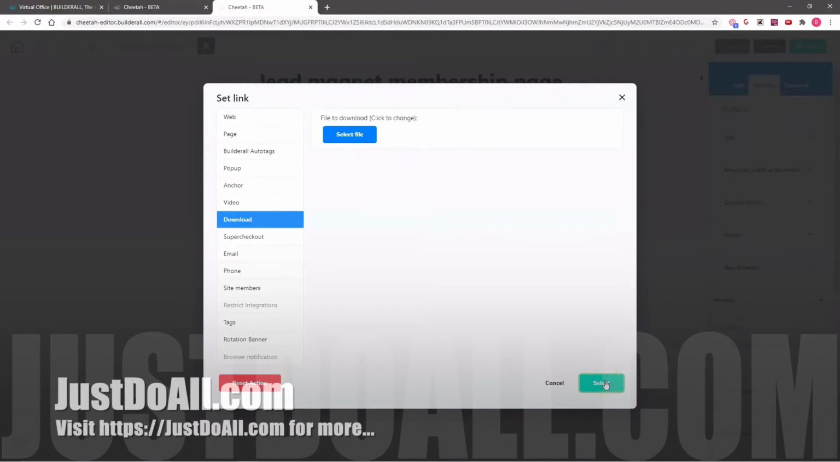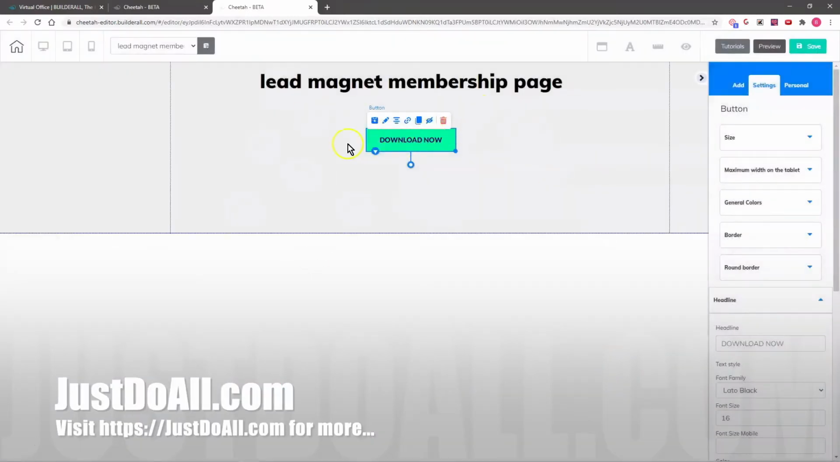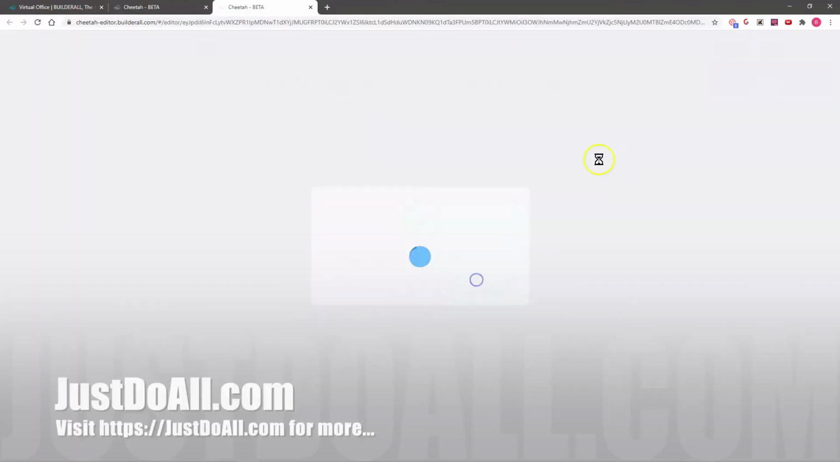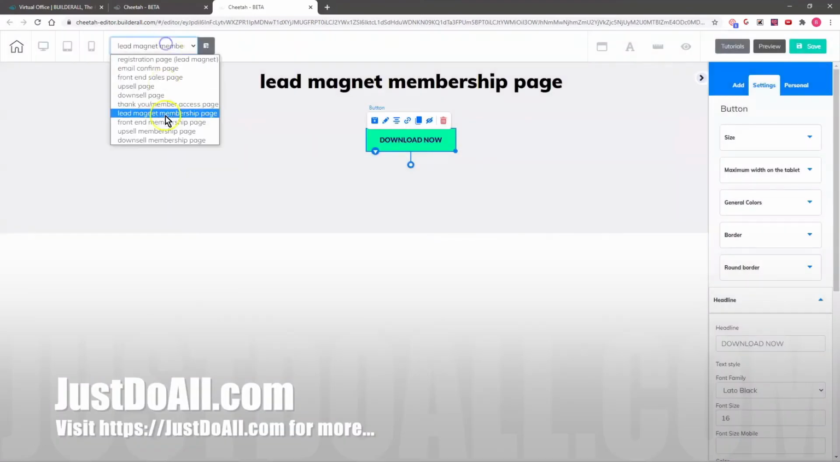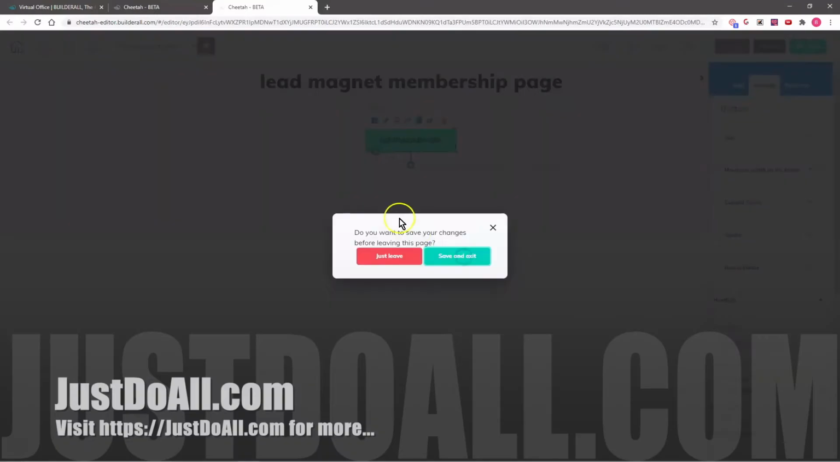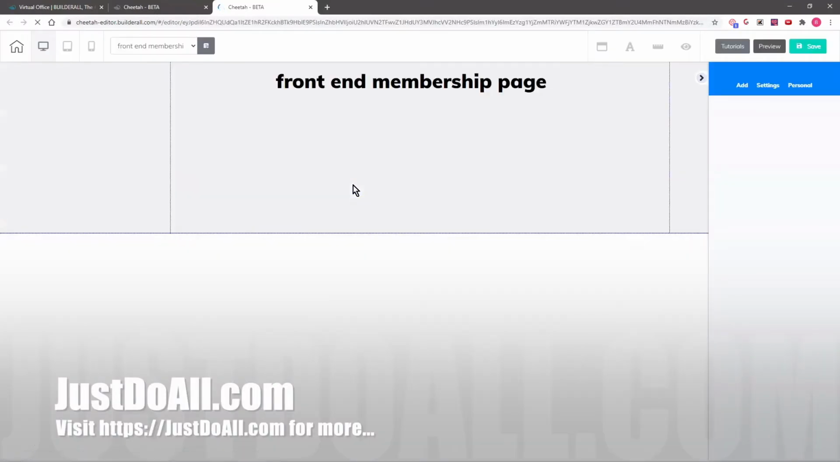We're not going to select a file right now, but we're just going to move forward as if we did, and this is going to be the ebook that they're going to download on the Lead Magnet membership page. This is the free product that we are offering them to opt into our funnel. So let's go ahead and save here, and that's fine. And let's go to the next page, which is the front end membership page. So save and exit. And this is going to be the first page where they have to purchase something to get access to it. Okay.